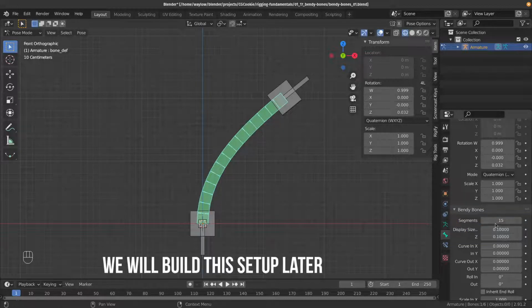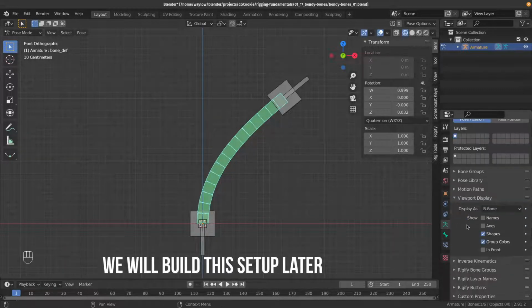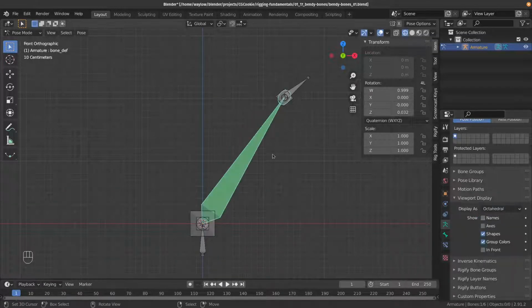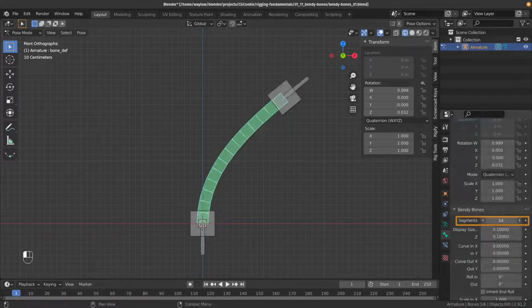Now, there's a few more things you need to get it to work, which I'll explain in a moment, but to actually see it bend, you need to be in B-bone display mode. Otherwise, it's just going to display in a straight line like this. Let's have a look at a few more settings. So here we've got the segments.